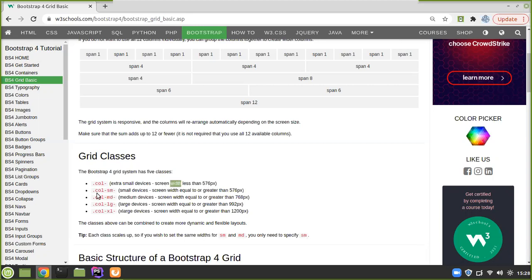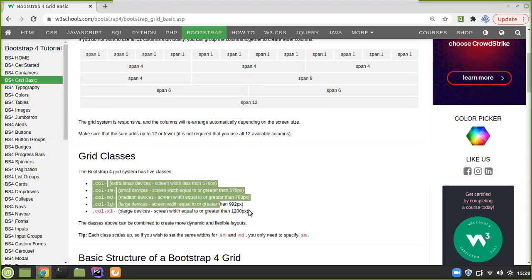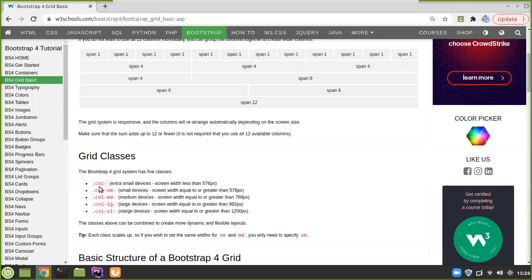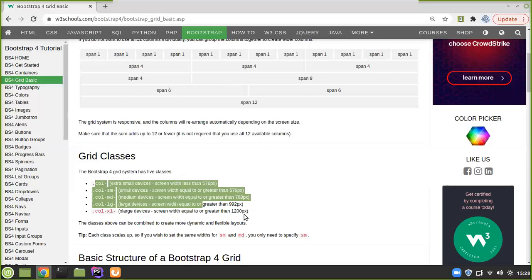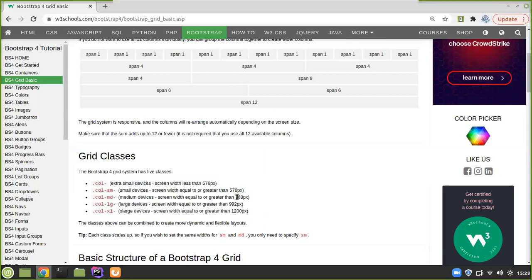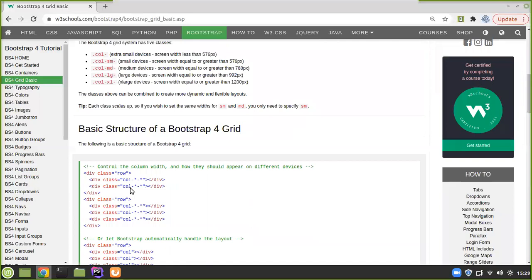Then on the small devices, we are going to be using col-sm. On the medium screen, we use these, and on the large screen, we use these. And on the extra large screen, we are going to be using XL. So in Bootstrap 4, we are only going to work with 5 classes. If you learned about more classes in other Bootstrap versions, in this Bootstrap 4 we are going to use 5 classes.